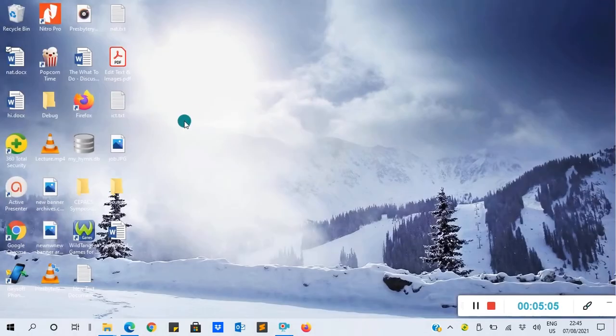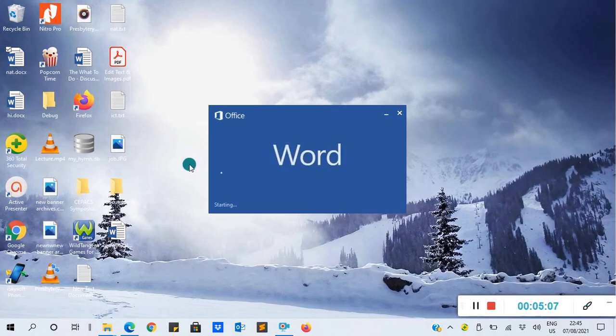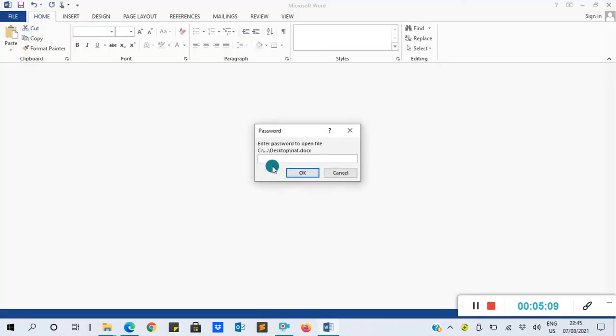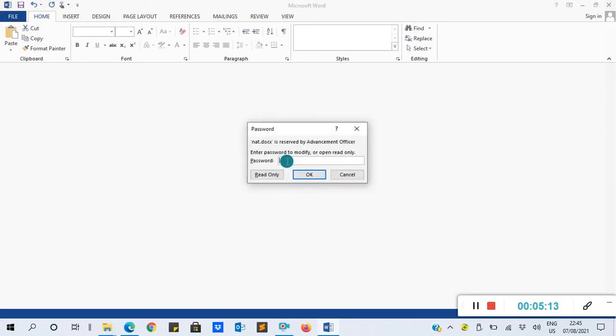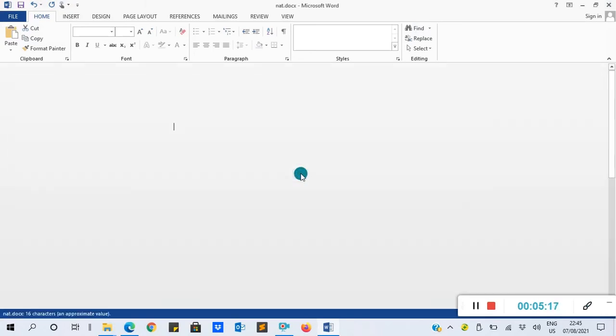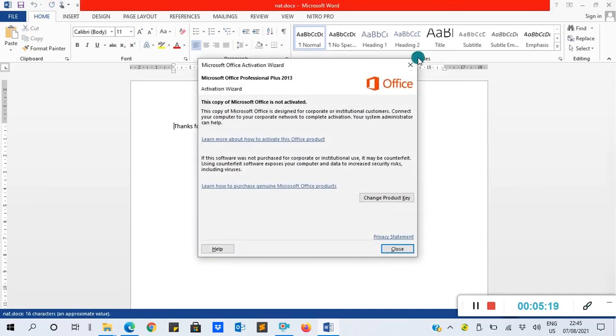So let's close it and open it again, enter the password. So this is how it works.